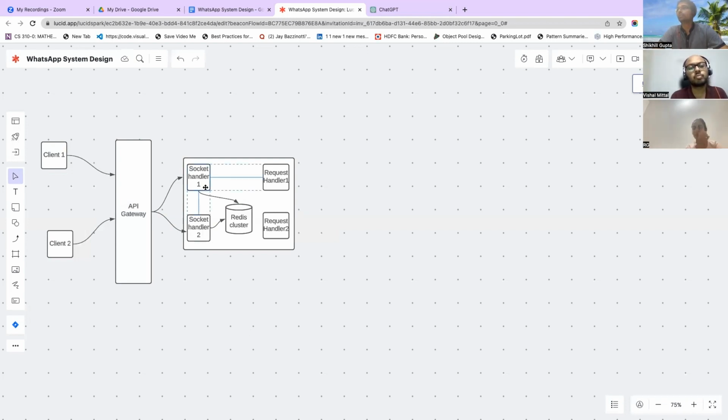Okay, so now, what is the exact job of the socket handler? Can't the API gateway directly put the port number of client one into the Redis cluster? No, the point is that the API gateway's responsibility is to talk to the backend services, right? We may do that, but if we have millions of clients and have to scale the number of clients, we don't want to keep that responsibility on the API gateway.